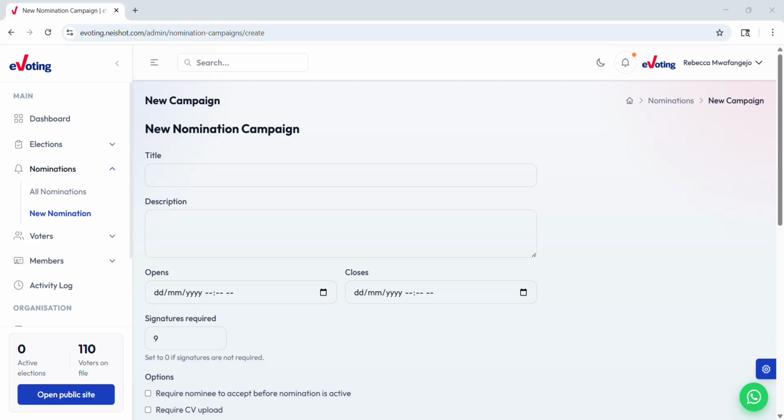Inside a campaign, the administrator sees every nomination submitted, the nominee, the position, the status, and whether the member verification and secondary requirements have been met.